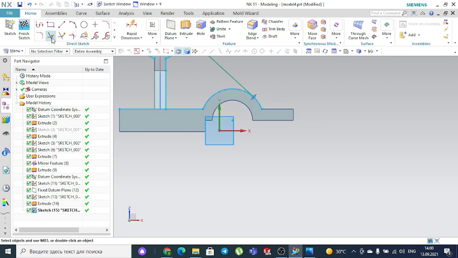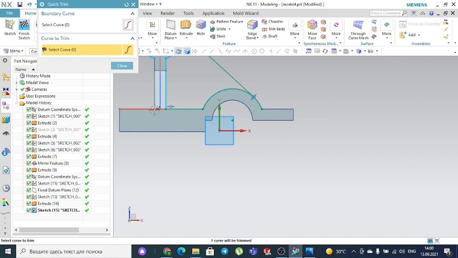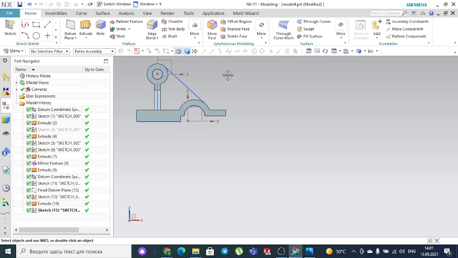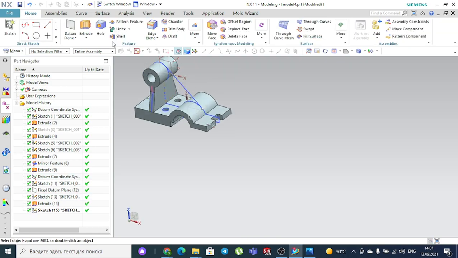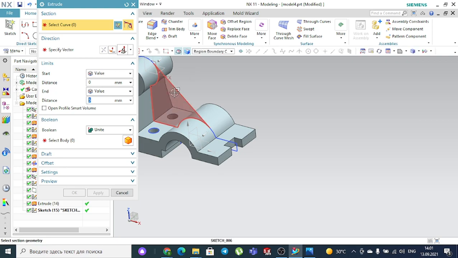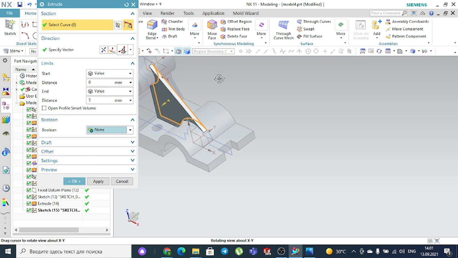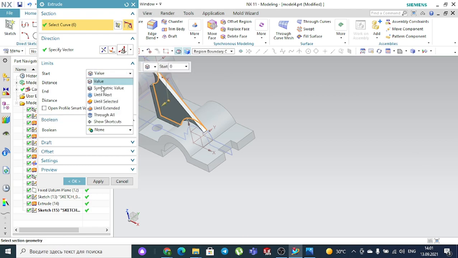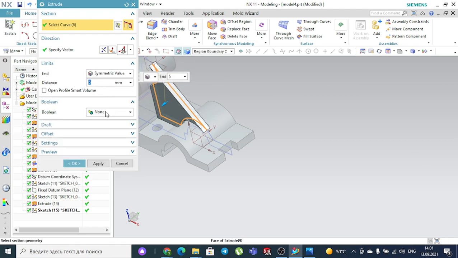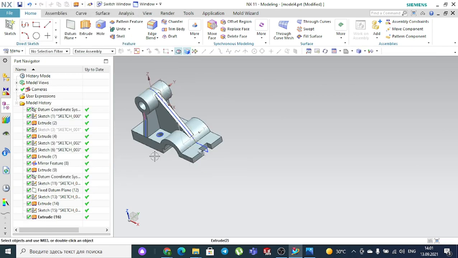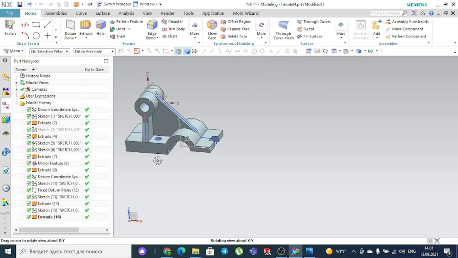Press OK. We can trim the unnecessary part. This one is not necessary for us, and this one is not necessary. And press finish. You see the line is created here, and we can extrude it. Exactly this one, and here let's make the distance 10 millimeter. So in the symmetric way, we will make it 5. It's okay. We can make unite with this one and press OK. So you see how it's obtained.